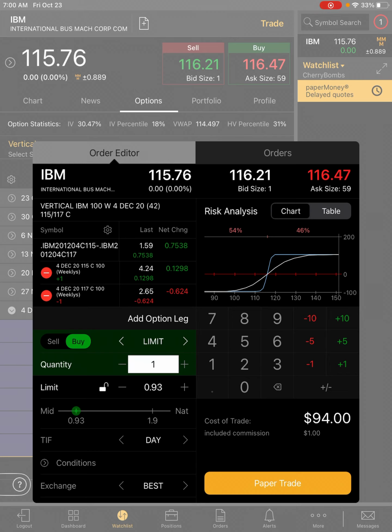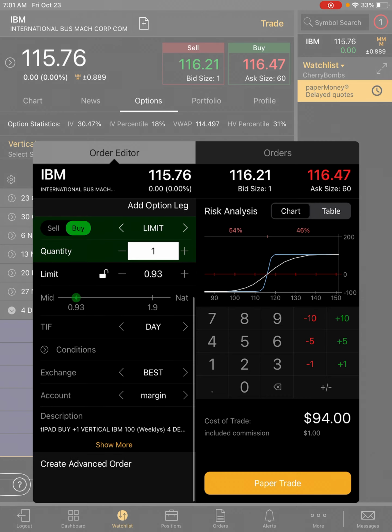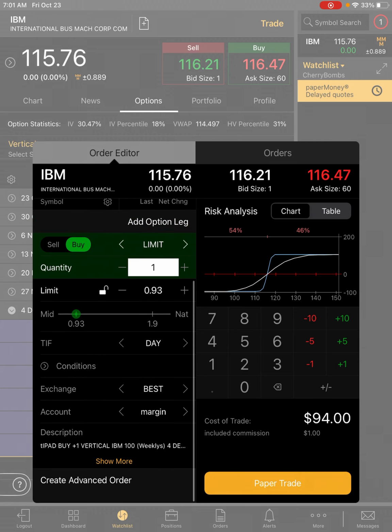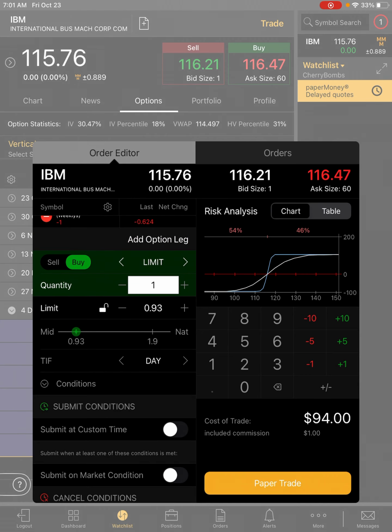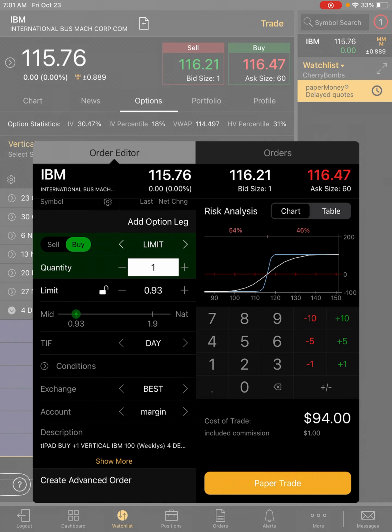You can see here you can adjust your quantity with this plus or minus, right? You can lock in that price by tapping the lock. And you have plenty of other really interesting options here. Of course, if you wanted to put this in your IRA or your margin account, you could do that as well. You have other things here, conditions, where you can say, hey, I want to submit this at a certain time. So in some ways, I find this to be a little bit more intuitive and user-friendly than the desktop app.